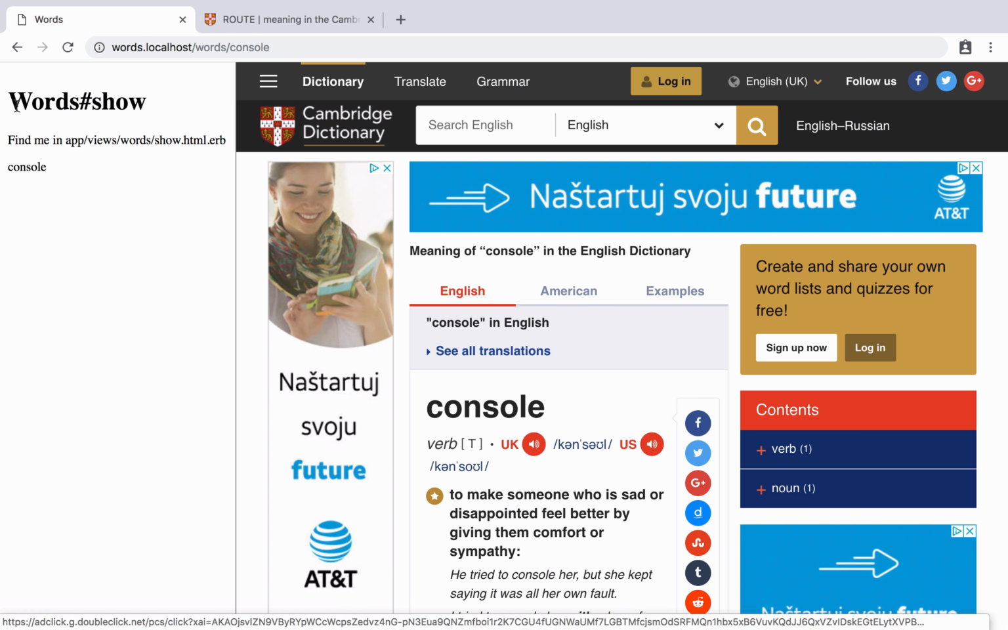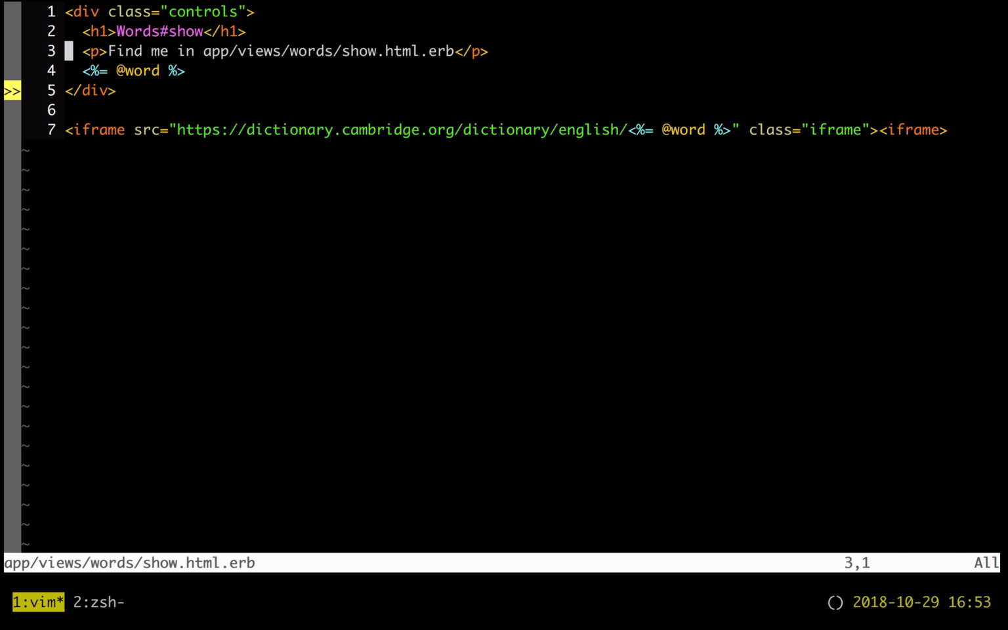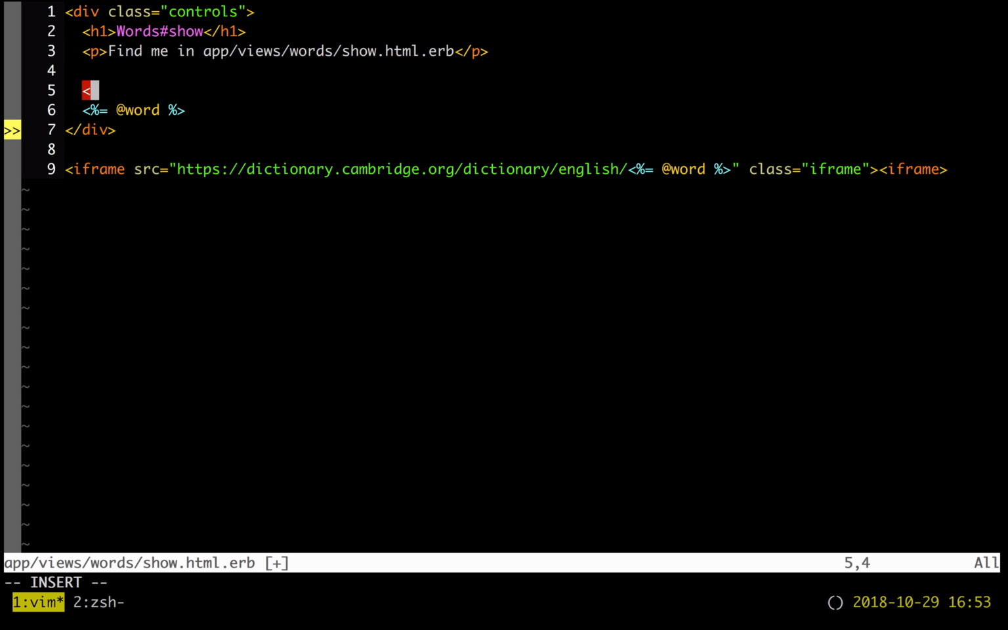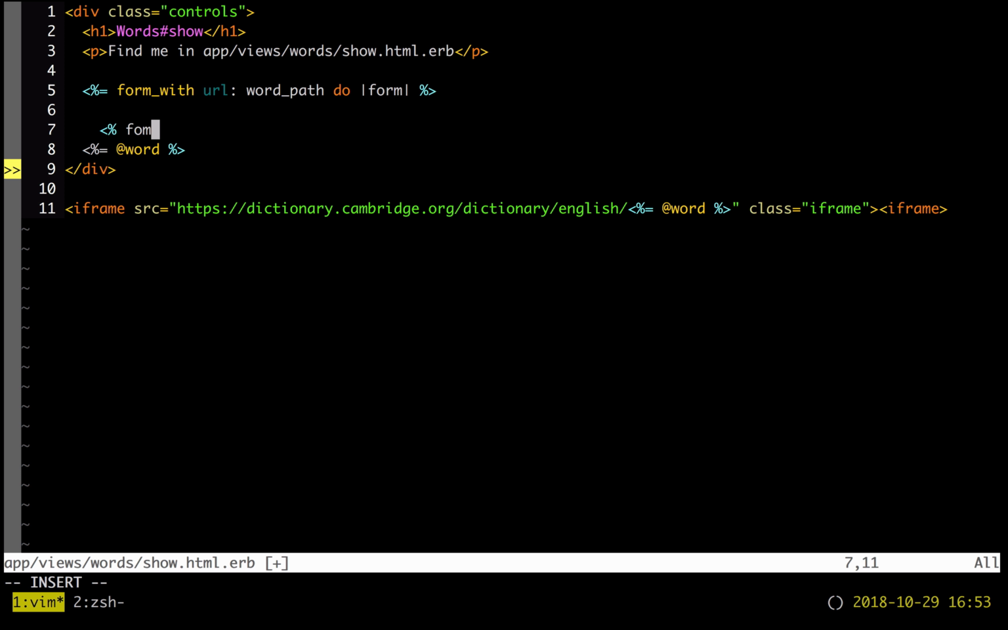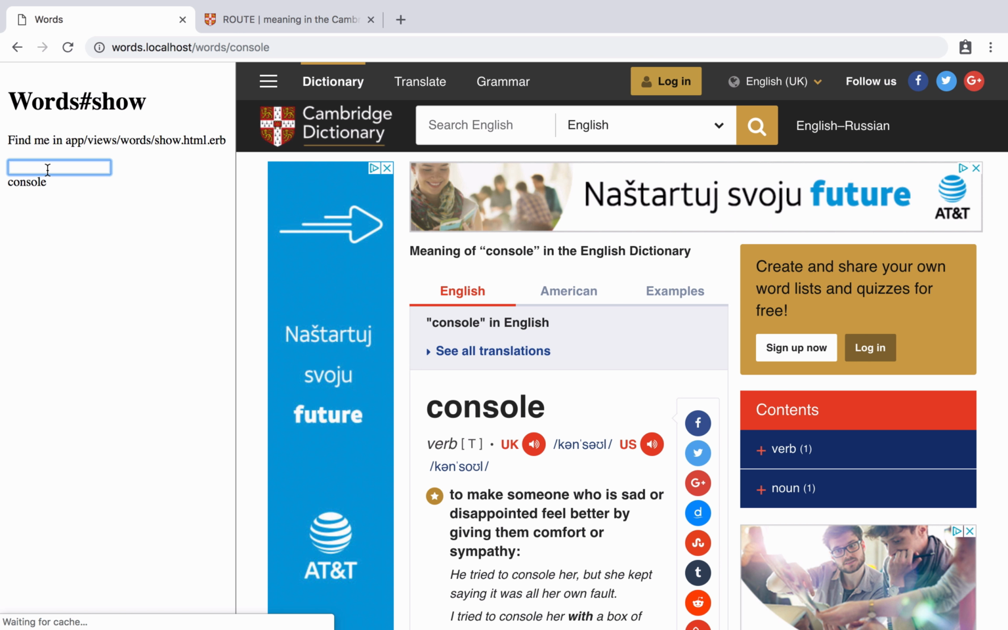Okay, as the next thing, I would like to add an input box somewhere into the controls so I can type a word and then it will be shown here. Let's do it. I'm not sure how I'm going to do it, so let's just use form_with for now. This won't work.